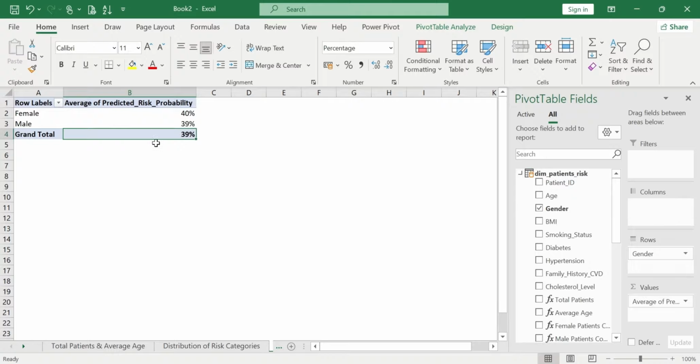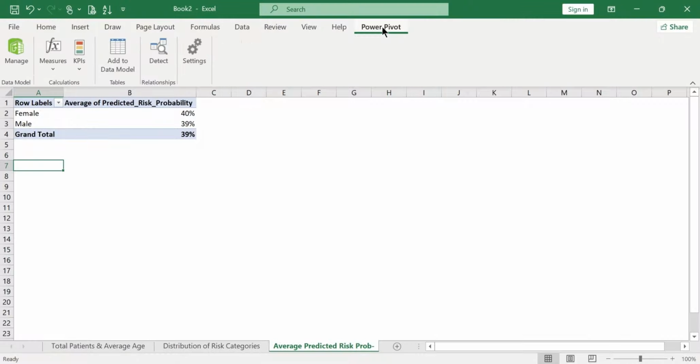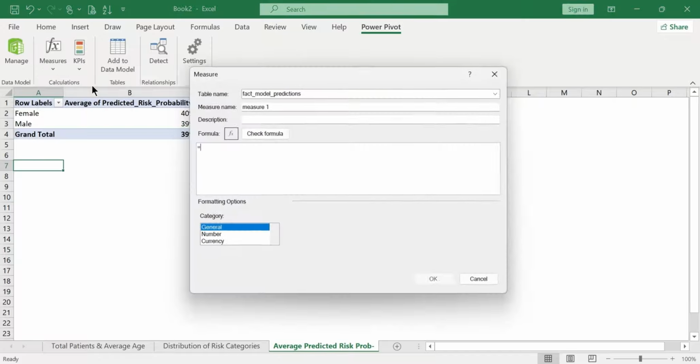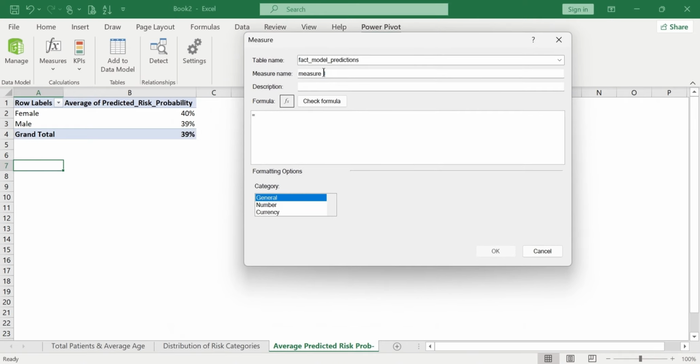So that's it. Now, remember, we can obtain all this by using measures. So what you'll do is get into the Power Pivot tab there, calculations group. Then hit on measures there, click on new measure. So we are inside the fact model predictions table. The measure name is the average predicted risk probability, just like that. So the average predicted risk probability.